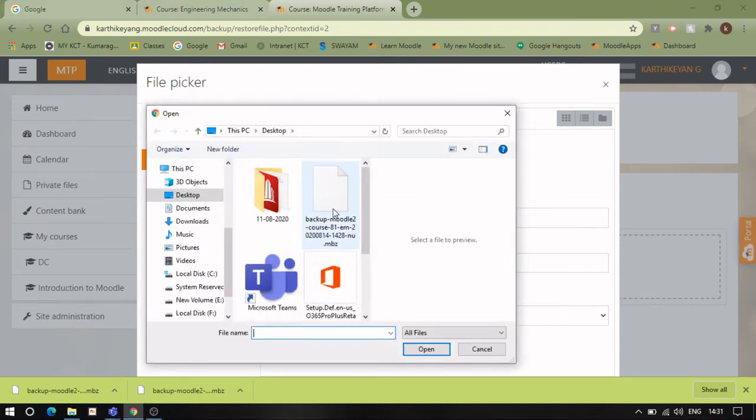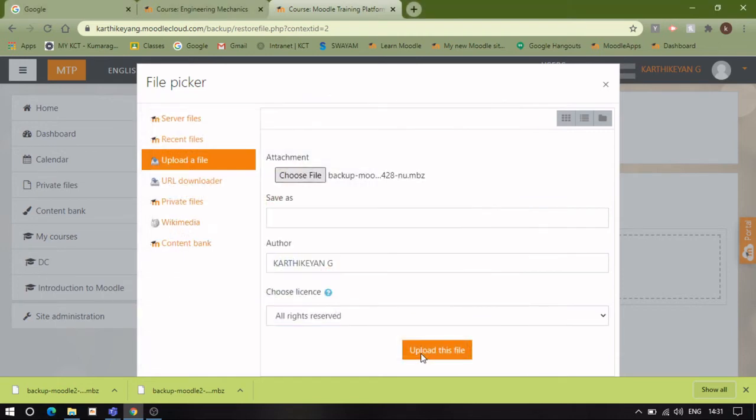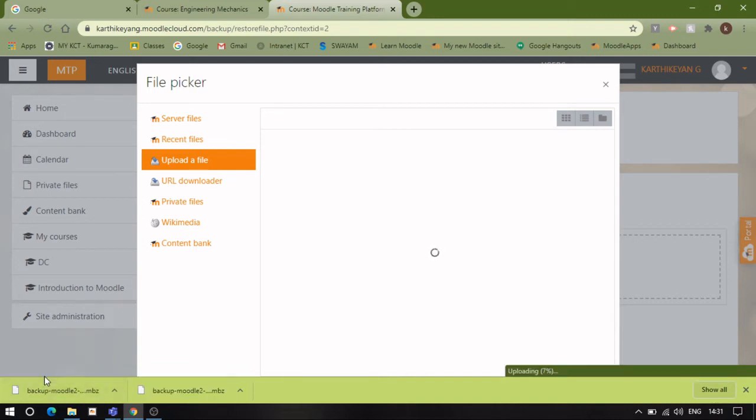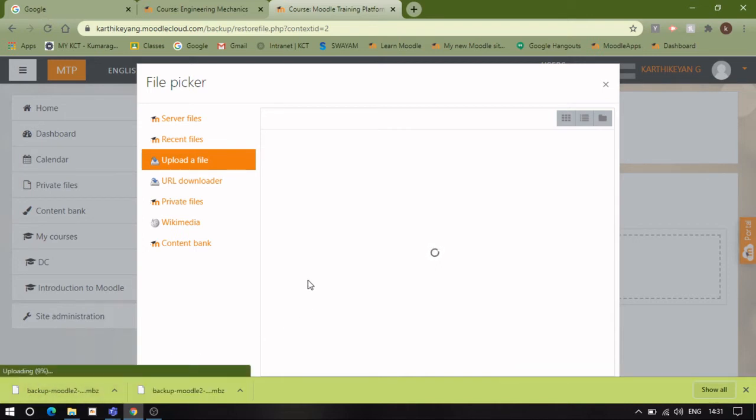Here my file is available. I am going to choose the file and open, and after that I am giving upload this file. It will take a little bit of time. The uploading percentage is shown here, 8%, and so on.